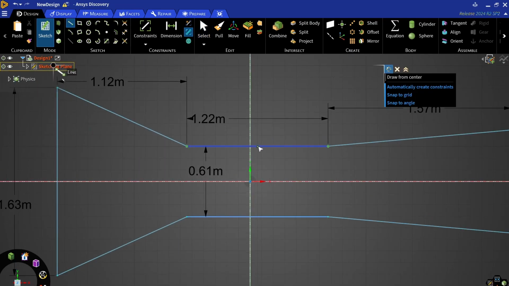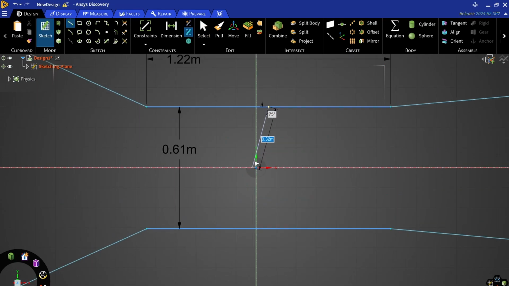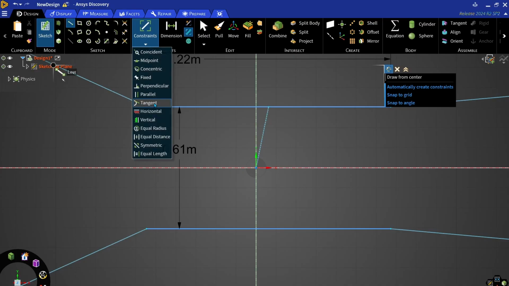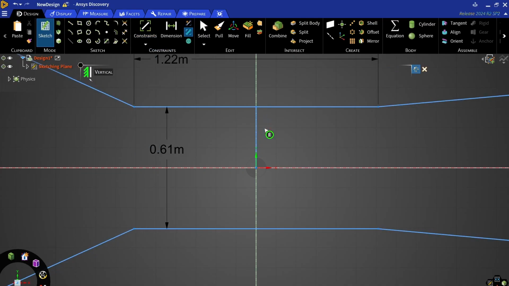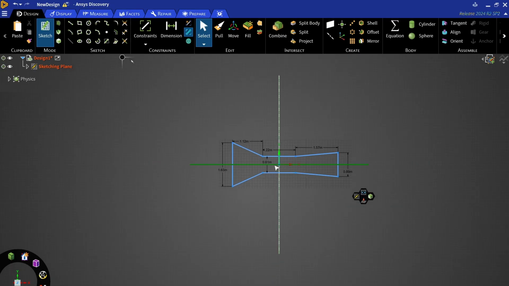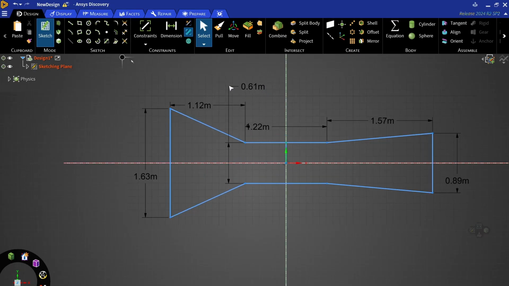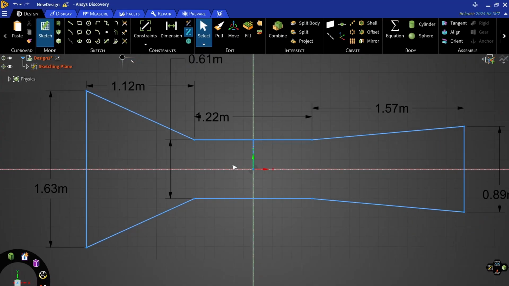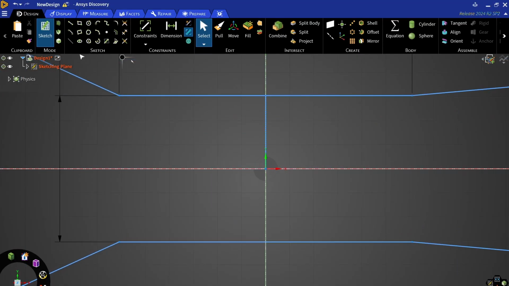Now again, I want this to be centered. There you go. Now it's all centered in all axes. And this is just a typical geometry that we used in part A for the wind tunnel. But now we will set up our plate.